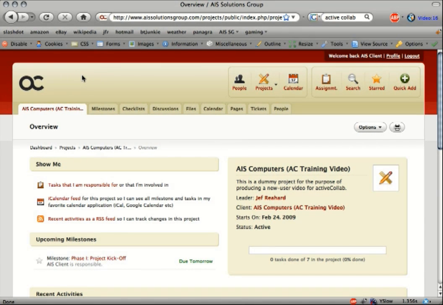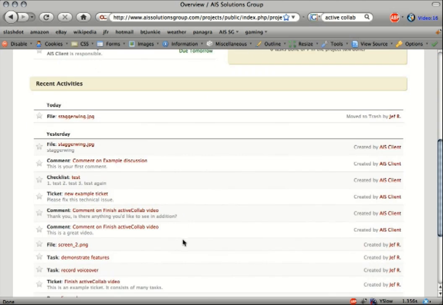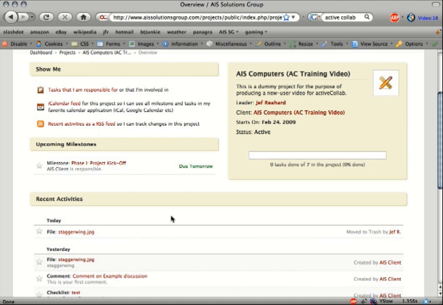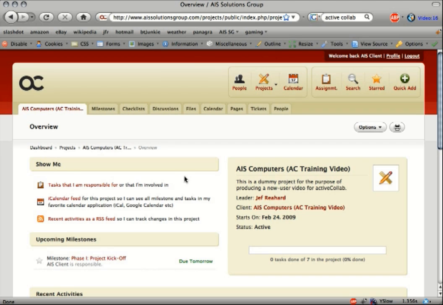Okay, so here we are inside of our project. We're on the main menu screen, and you'll see an overview here, which gives you basic project details, gives you links to various tasks that you may be involved with, shows you iCalendar feeds, RSS feeds, upcoming milestones, and their due dates. And also down here, you'll see the recent activities list mirrored from where we saw it earlier on the dashboard. You'll note that ActiveCollab repeats information like this at various places around the interface, which is one of the reasons why it's so intuitive to navigate and real easy to find what you need.